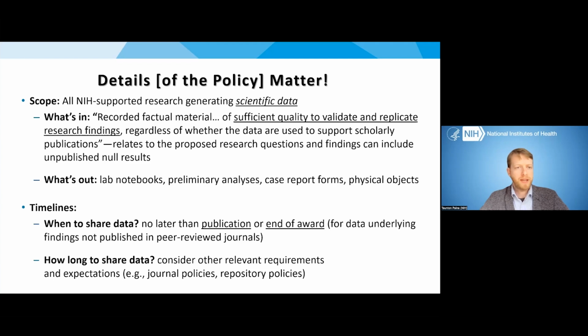In terms of the timelines for when data should be shared, the policy expects that data should be shared no later than the time of peer-reviewed journal publication, or by the end of the award for data that underlie other kinds of findings. And in terms of how long to share data once they have been shared, the policy doesn't provide a specific timeline, but it does ask applicants to take into consideration other sources of data retention requirements that they may have, from journal policies or repositories, as a minimum time frame that they should plan for sharing data. Next slide, please.